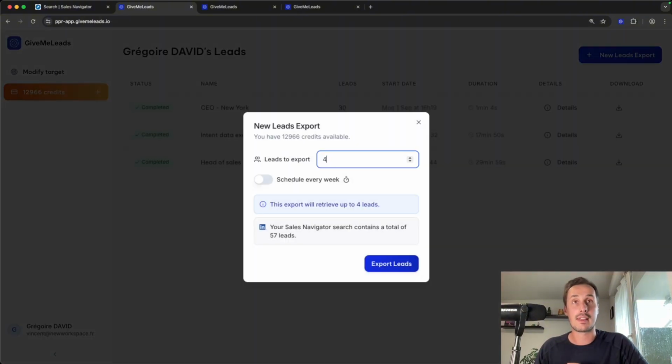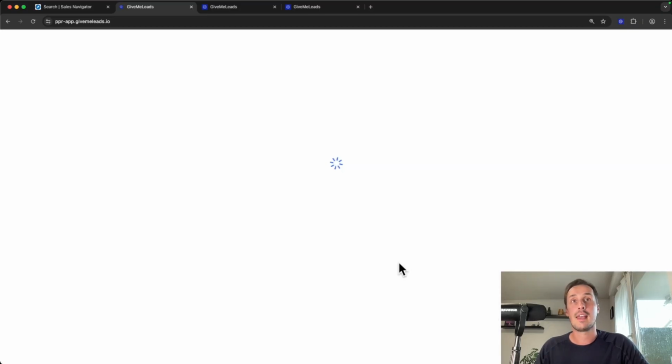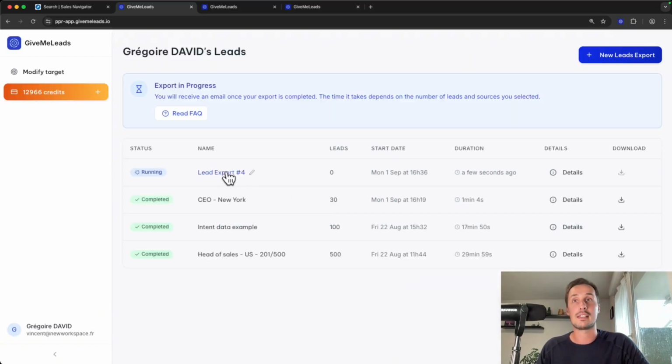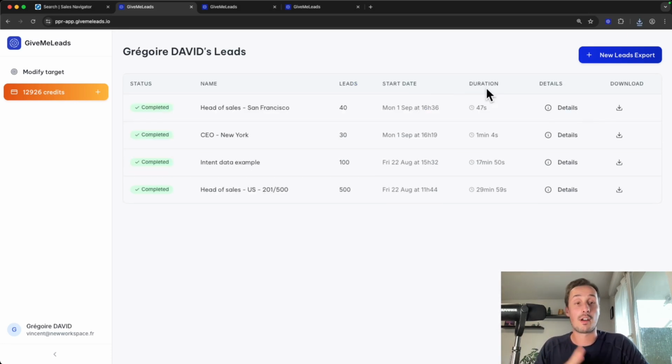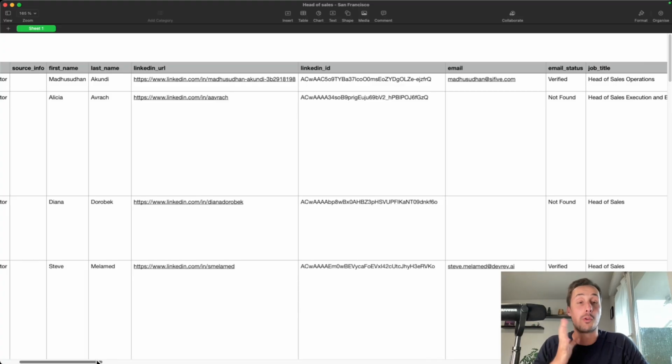Here, let's say that I want 40 leads, then I click on export leads, and now I just need to wait a little bit before my export is ready. I will just rename it Head of Sales San Francisco, and then I press enter. All right, so the export is finished. Then I need to go here and click on download CSV. So this is the file that we want to import in HubSpot.